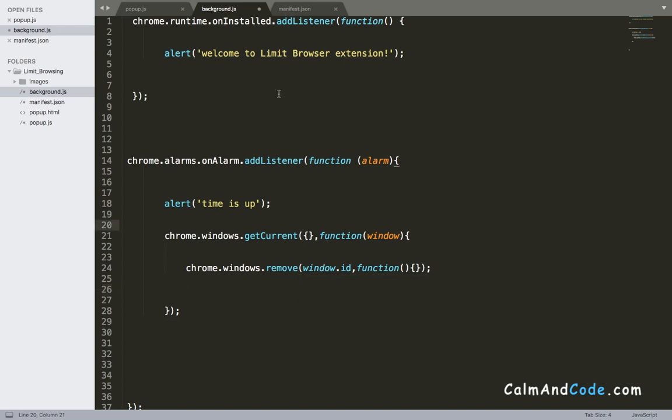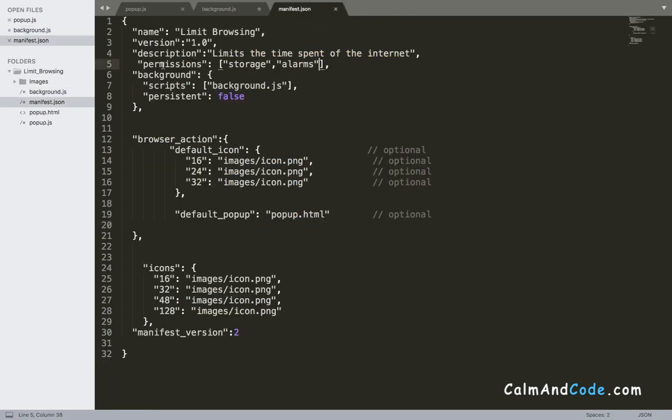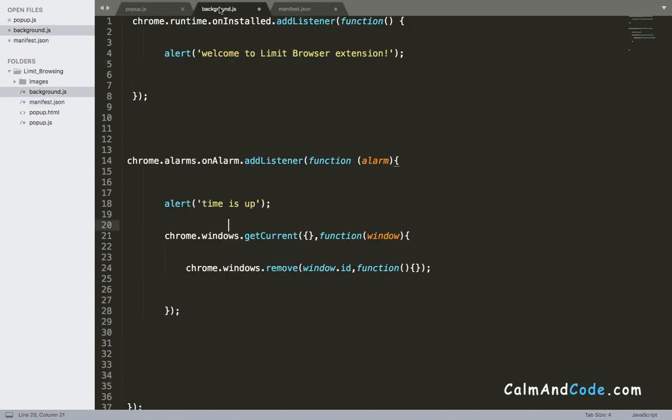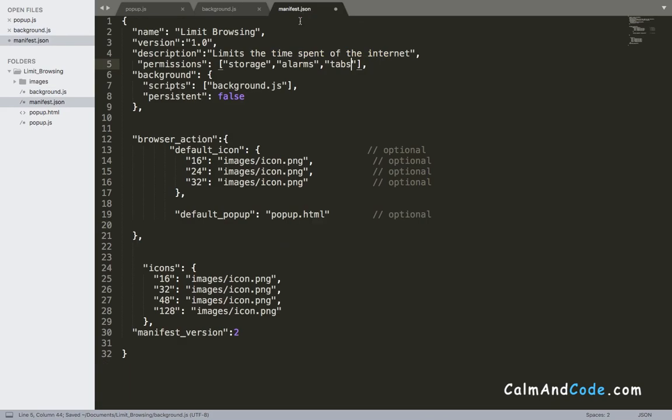Another thing that we need to do is that we need to add the tabs permission here inside the permissions array. So here you need to add tabs. Don't forget this, because if you don't add the tabs here in the permissions, these two functions, the windows getCurrent and the windows remove, will not work. So you have to add the tabs here in the permissions array in the manifest.json file.